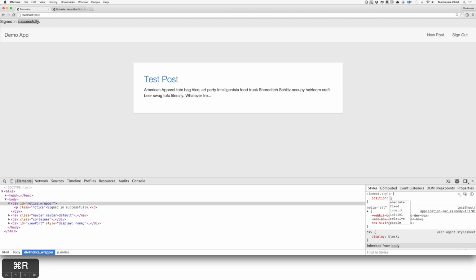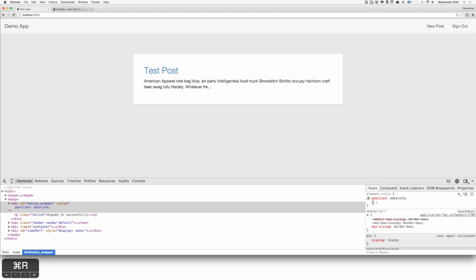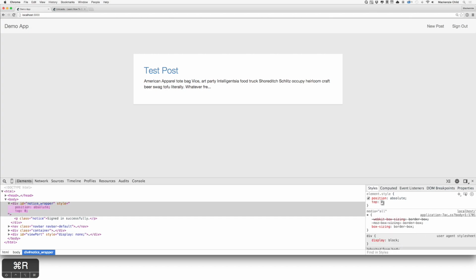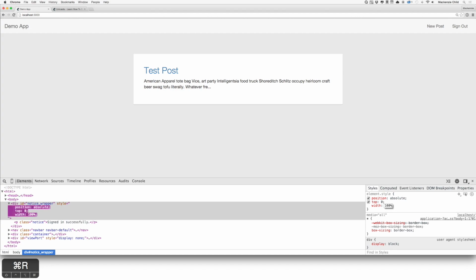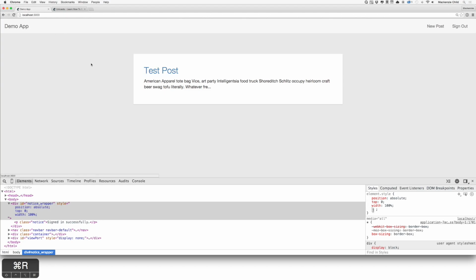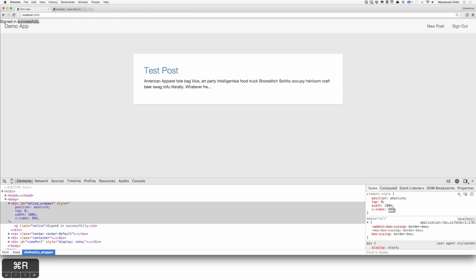So to do that, we're going to make it a position of absolute. Let's make it top of 0. Let's make it a width of 100% to make sure it goes the full width of the viewport. And then obviously you can see it's hiding right now, and that is because the Z index, this header is on top of the notification. So to fix that, let's do a Z index of 999 to bring it on top of everything else.